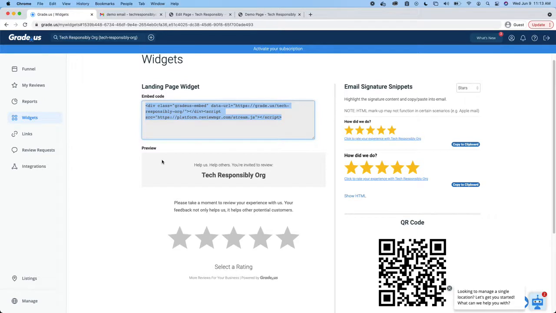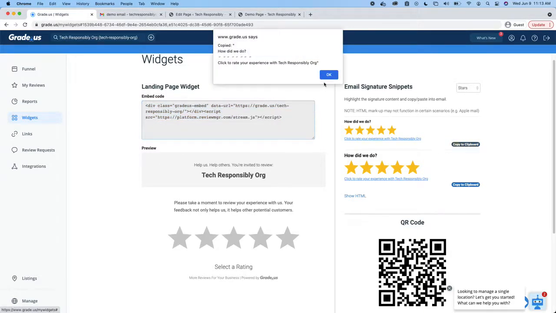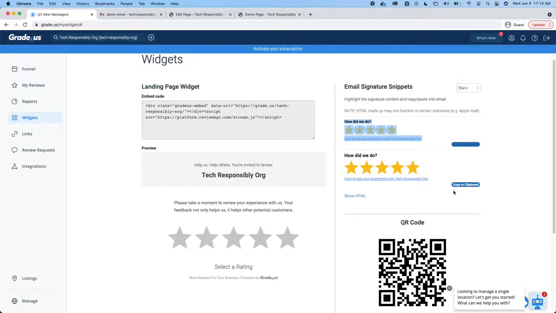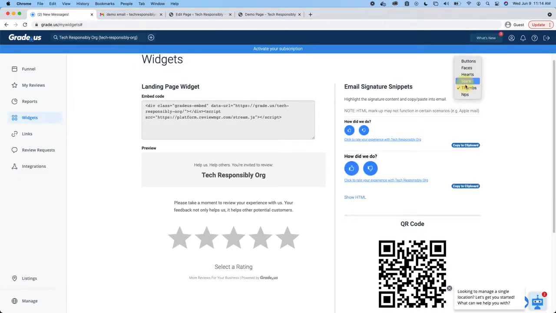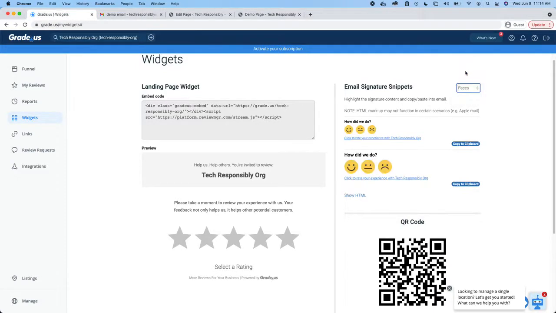And then our third thing I'm going to show you is the email signatures. My personal favorite. So you just come over here, there's a small version, there's a large version. You just click copy. You can set a couple different things. Actually, you know what? Just for sake of example, let's do faces. Why not? So there's a couple different ways you can present the email signature.